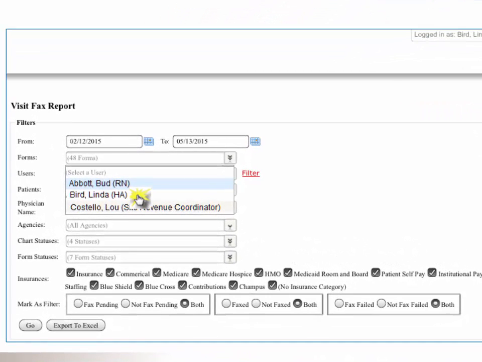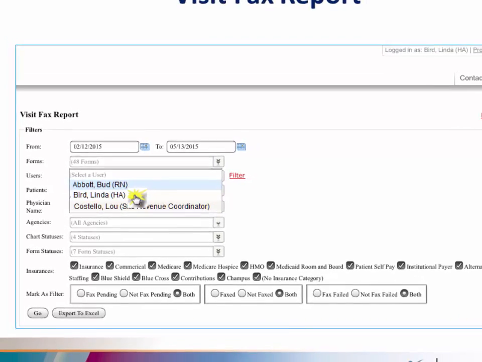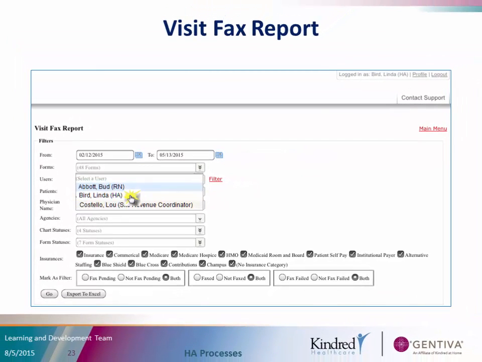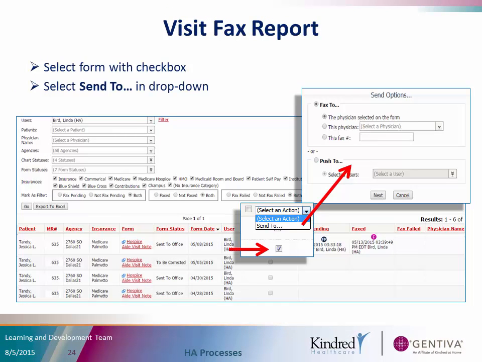Filters appear at the top of the report. Ensure your name appears on the user drop-down field. Additional fields are available to narrow your search criteria if needed. Once your filters are set, click on the Go button. Your forms will appear at the bottom. Find the form you need to fax and click the box in the Select an Action column. Next, click the drop-down arrow in the header column labeled Select an Action and choose the Send To option.